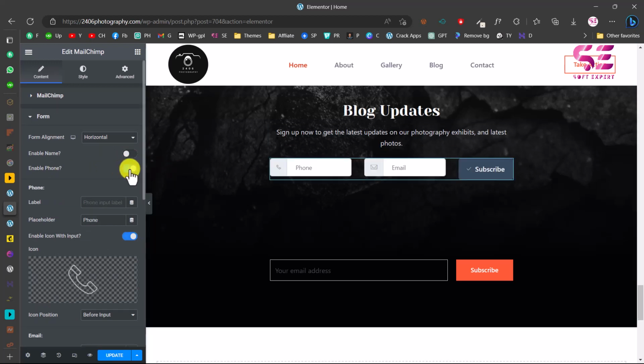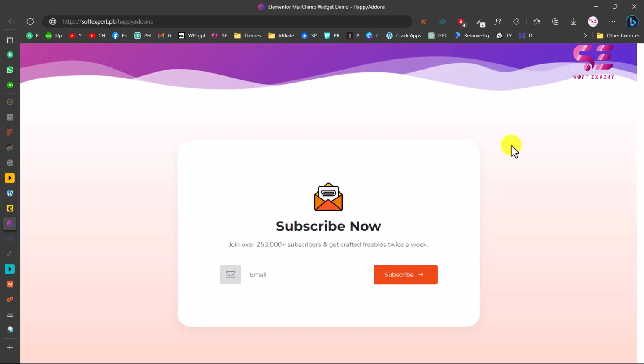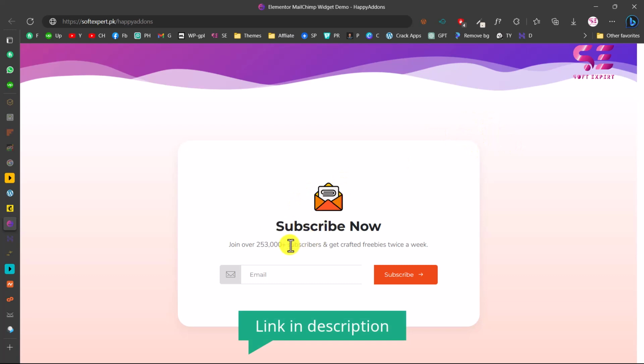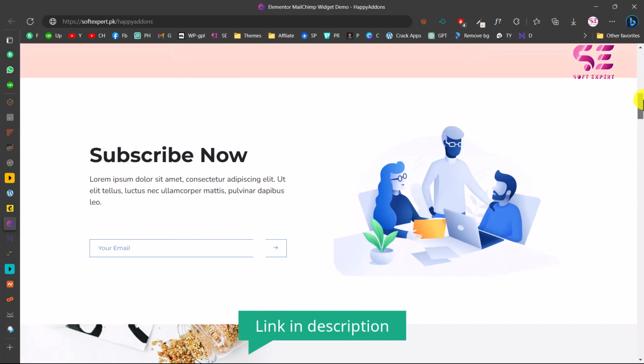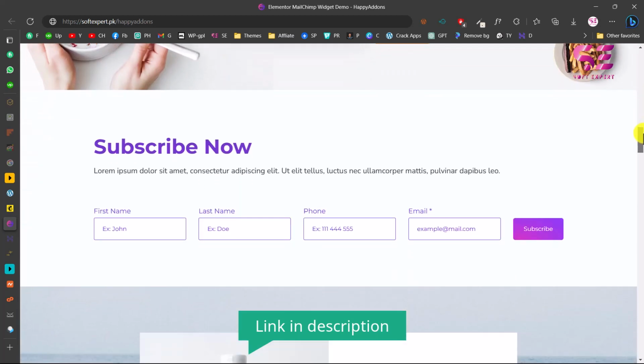And before creating the form, let me show you some demos of the form that you can copy with one click. So let's see, this is the first demo. As you can see, we have an icon, the title, and description in the form in this shape. And this is another one. As you can see, we have a box with this type of button. This is another look. And this is another one.